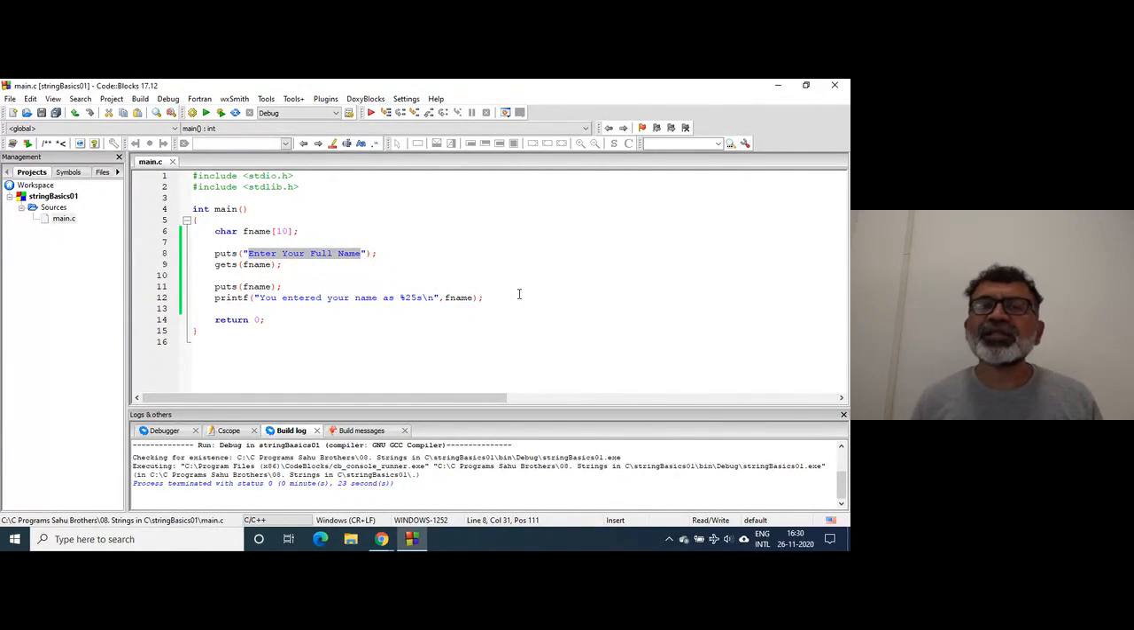Other functions are there, and I will tell you at the appropriate time which alternate functions can be used instead of gets. Till that moment, go ahead along with puts and gets. Puts has no problem. Puts is used for printing the string to the monitor. Gets is used for accessing the string, scanning it from the keyboard. So this is puts and gets.